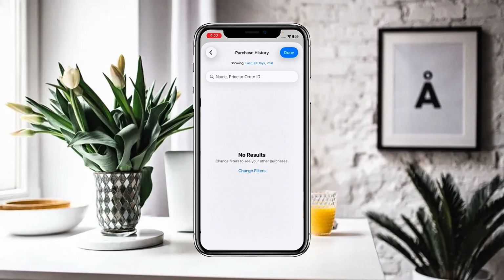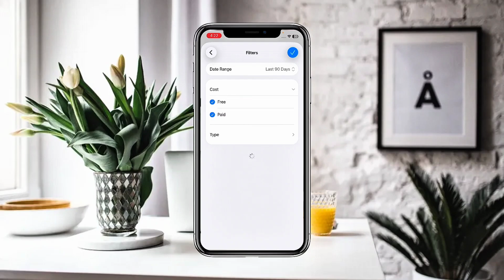You can click on Filters so that you can see which history you want to see, whether you want to see your paid purchase history, or the free purchases you have made on the App Store. So you have to make sure about that. In this way you can select the options. If you want to see the paid purchase history, you can select that. And if you want to see the free ones, or both, there are also options available.